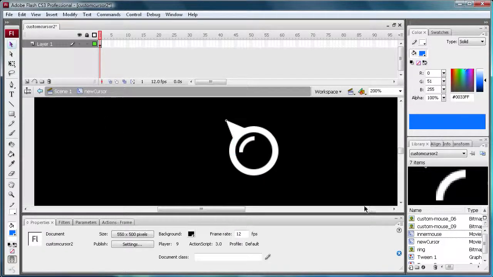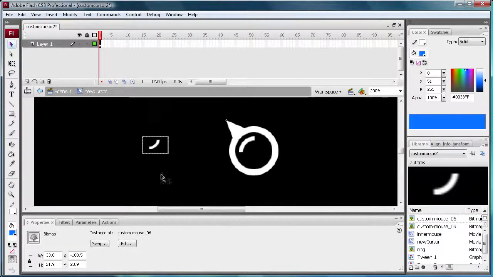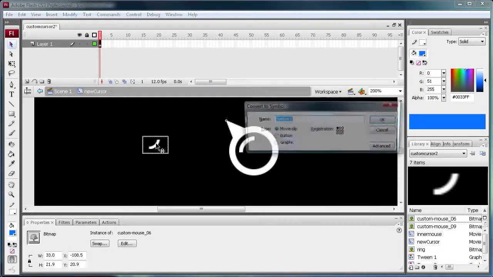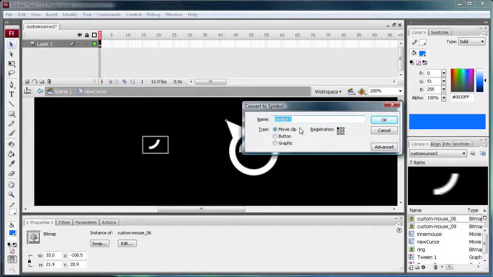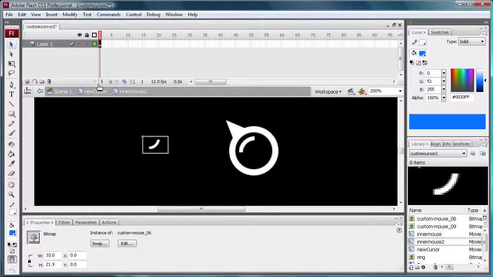So now what we need to do is create our other inner circle. So we're going to take out the little piece here, and again hit F8 to create a movie clip. We're going to say inner mouse 2. That's kind of simple. So we're going to click OK. And now we're going to do the same thing that we have done with the last one. So I'm going to pause it and come back when that's done.